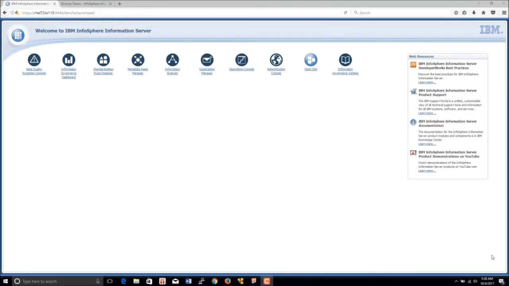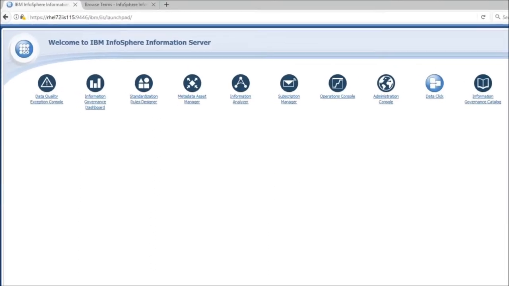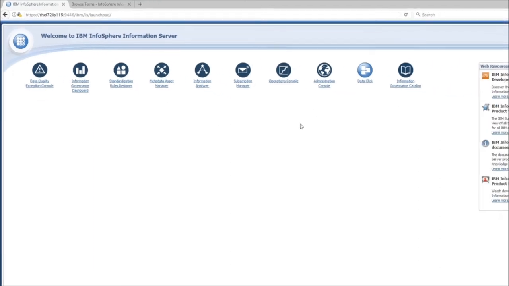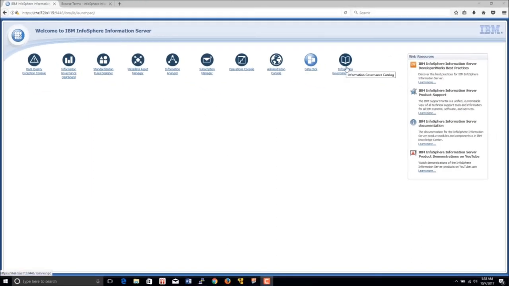Hello, welcome to the demo of Information Governance Catalog. Over here, we start by coming to the launchpad screen on your browser. As you can see, you have the address that you use for the launchpad, which is the host name, the port number, slash ibm slash iis slash launchpad. Once you come over here, you choose Information Governance Catalog.